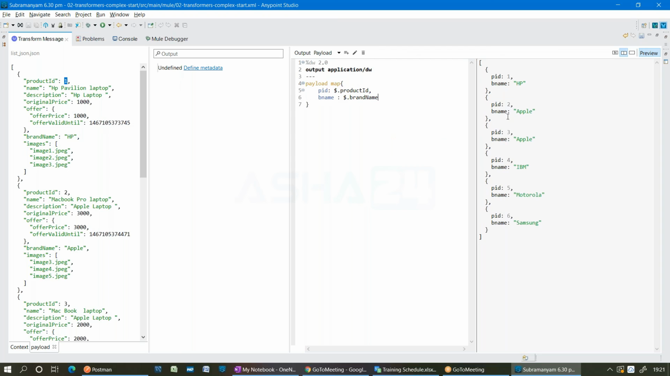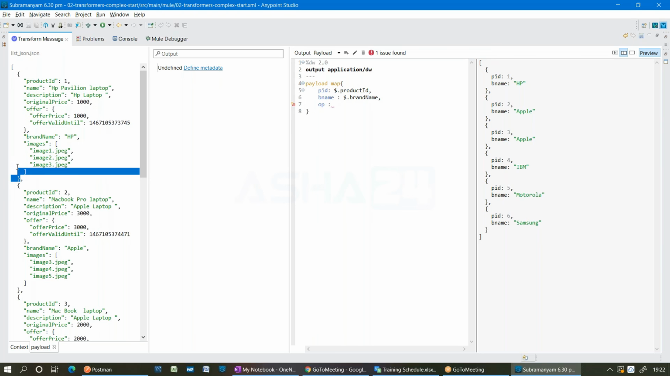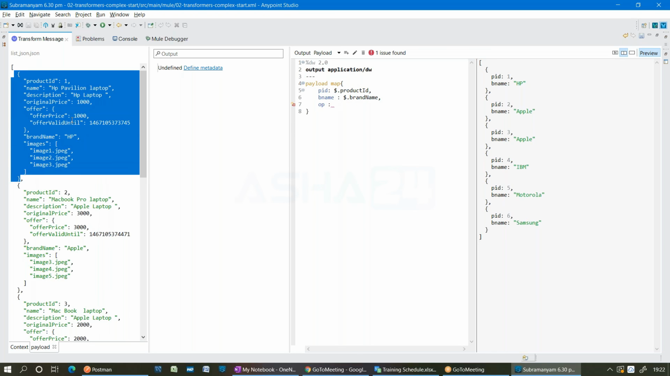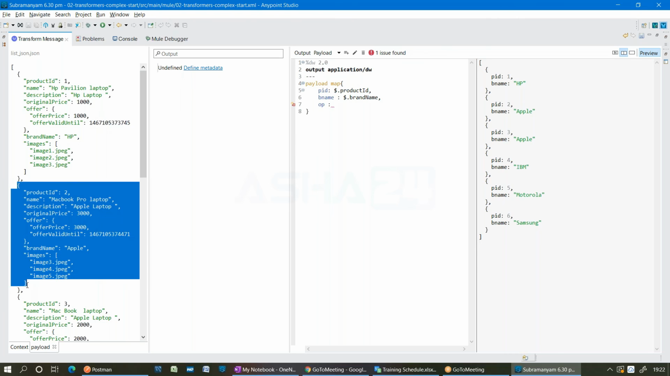See, brand name. Got it? While iterating, dollar represents a current element. I'm not talking about the key value in that object. I'm talking about the element in that array. This is an element. In this element, I want to extract a brand name when the control is in this element while iterating. While it is looping, when the control comes to the second product, that will be the current element. In that element, again, I'm extracting that particular field.